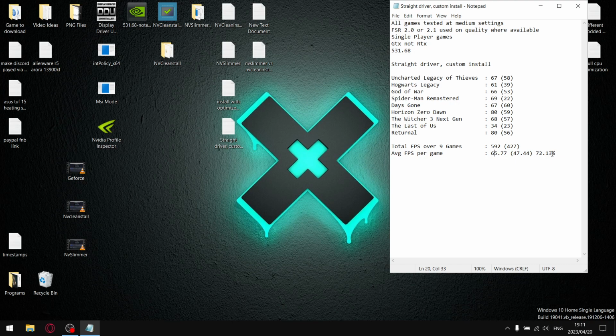So guys, there's not much in it, but you can see this is actually the way that the drivers are the most stable. By modifying the driver, it makes the driver slightly unstable. So what's the point? You're getting the same average FPS, but you're getting slightly higher 1% lows when you just do a custom driver install, no GeForce Experience, no HD audio.